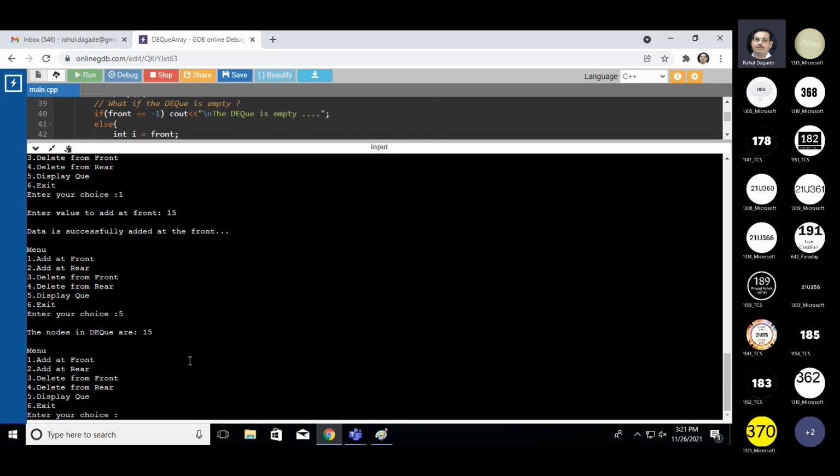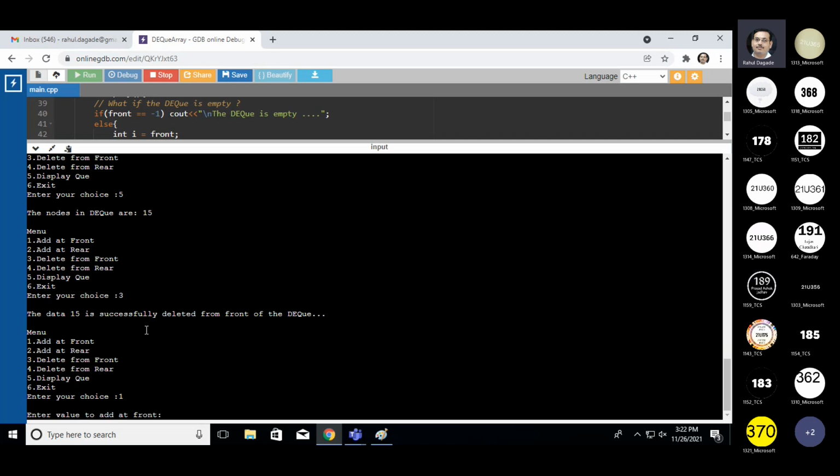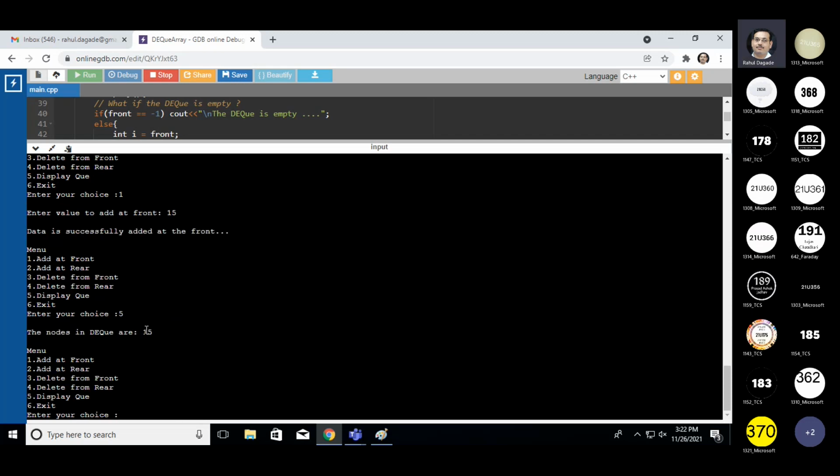If I again add from front, okay, so it should show a message that queue is... okay. Delete हो गया. Okay. If I add again from front 15 and display front 15. If I again add from front, then it should show that it is not possible to add at front because it is already there at front position.